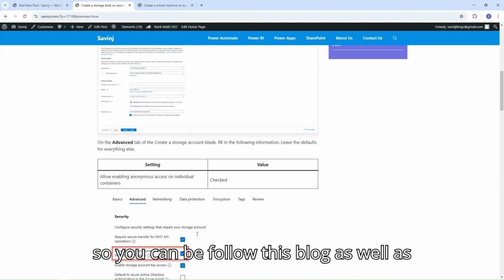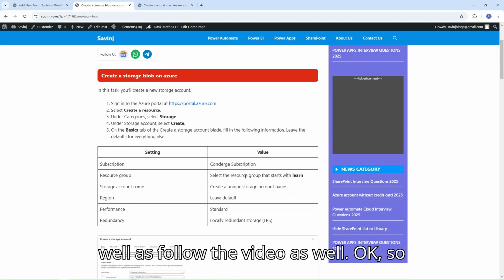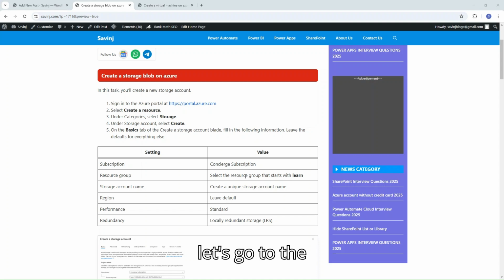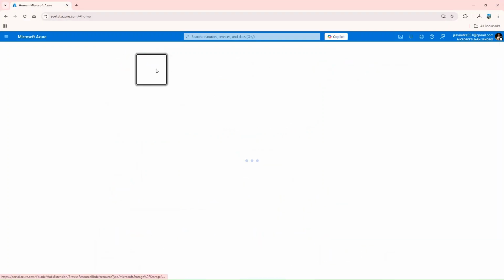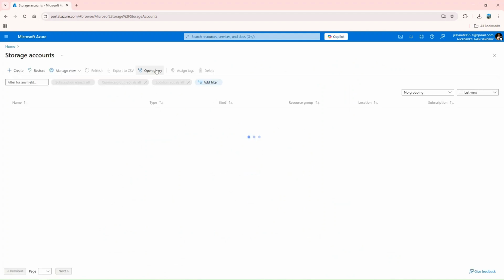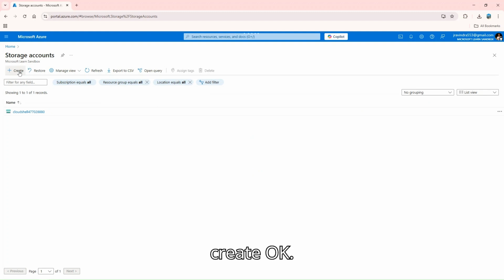You can follow this blog as well as the video. So let's go to Azure. Simply go to the storage account. In the storage account, click on create.